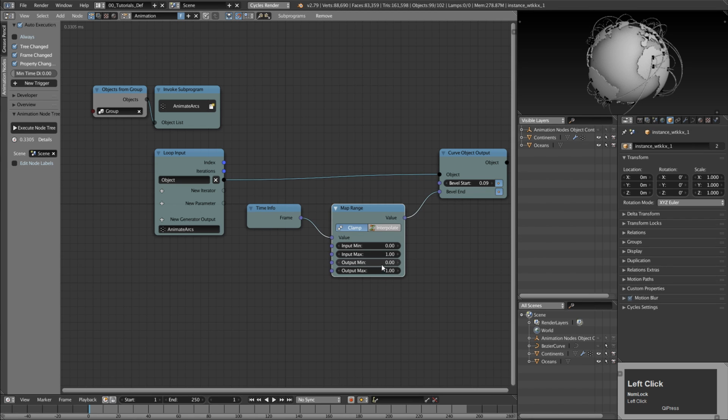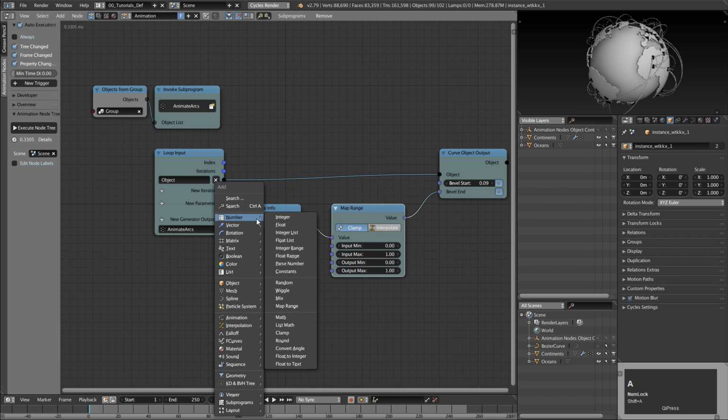The output min and max will always be 0 and 1. That's the range of values we want to achieve. And the input min and max will be the start and end of our animation. To make it a little bit interesting, I want the start of the animation to be different for every arc.